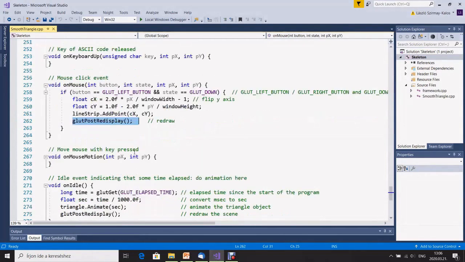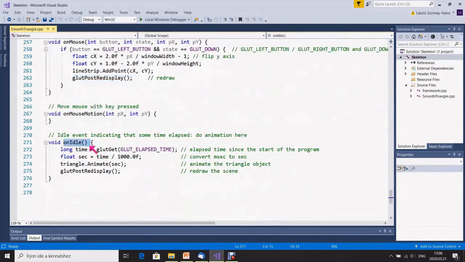When time elapses, the elapsed time is computed in seconds, and then the triangle's animate function is called, which will update the state, the animation parameters of the triangle, and finally we will redraw the screen with the new state. Then let's go to the beginning of this program.